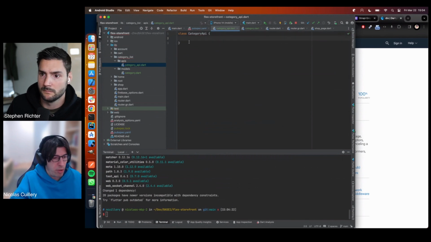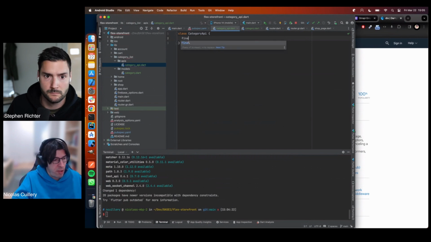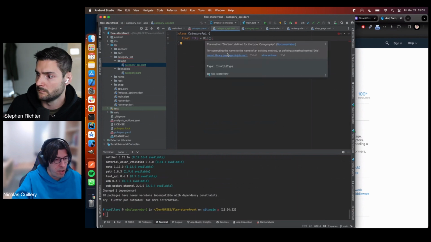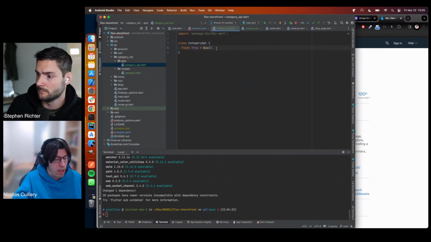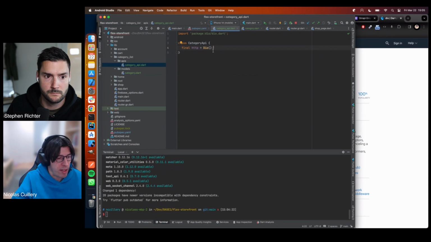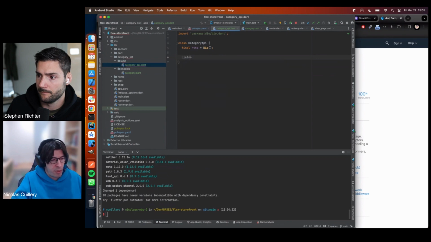That category API will use an instance of the HTTP client we just imported. So it will be final HTTP equal an instance of Dio. And I think that's the only thing we need for now. We'll see later if we have to improve that, configure that client. Okay. And we can go with a method that will return a list of categories.